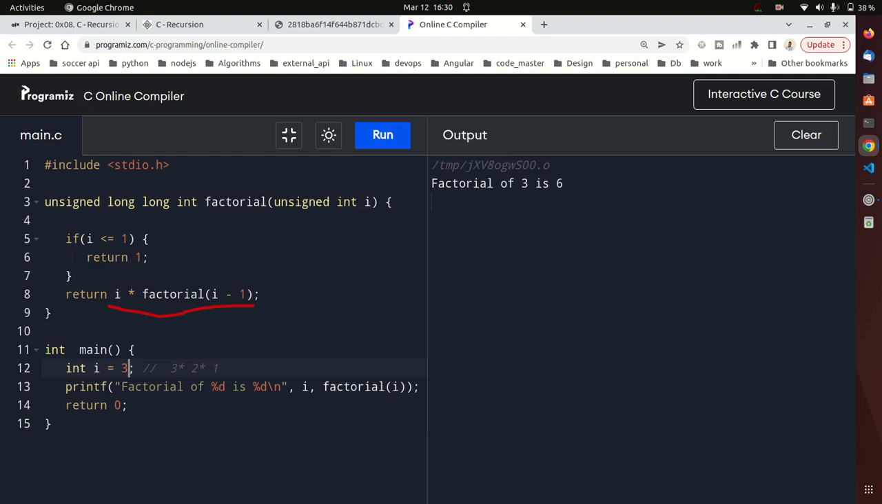So what if we do 5, right? If you run this, this is 120. So basically this should be 5 multiplied by what? 4 multiplied by 3 multiplied by 2 multiplied by 1. So this is what? Factorial.